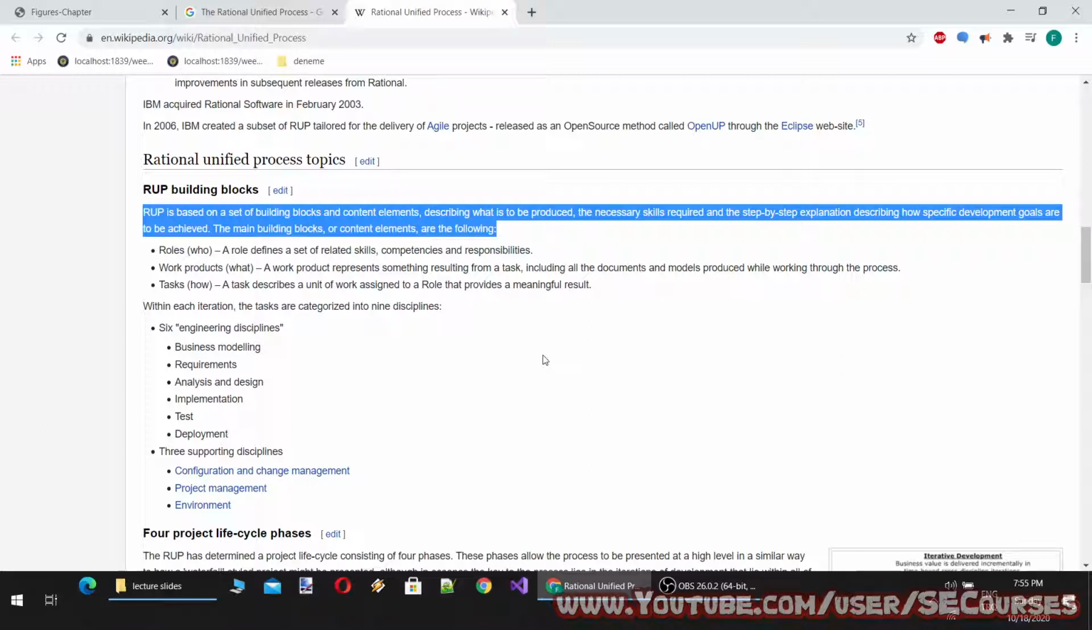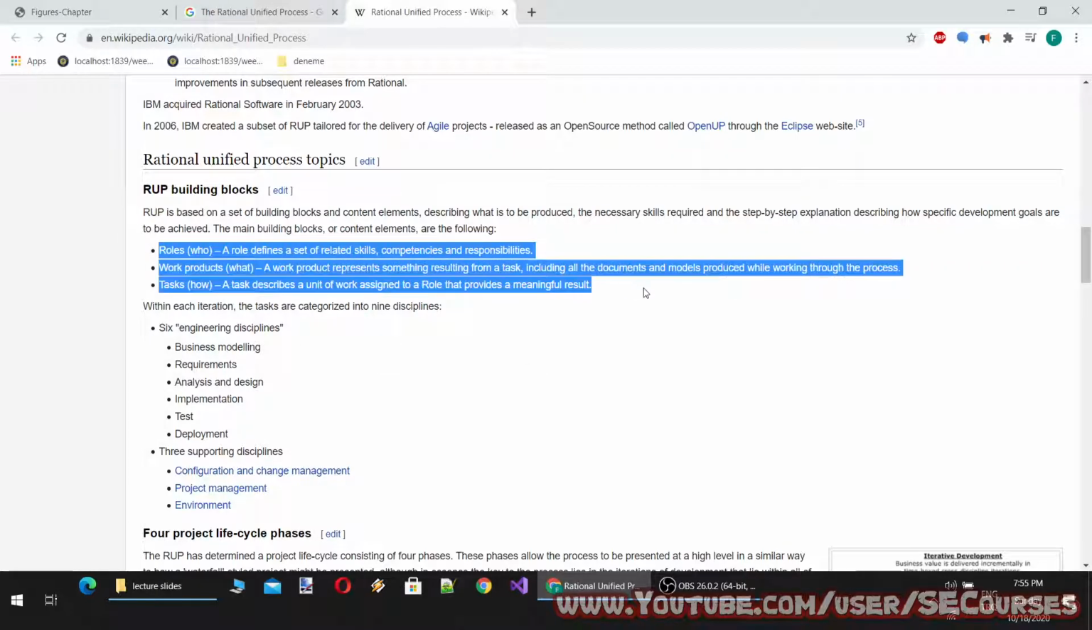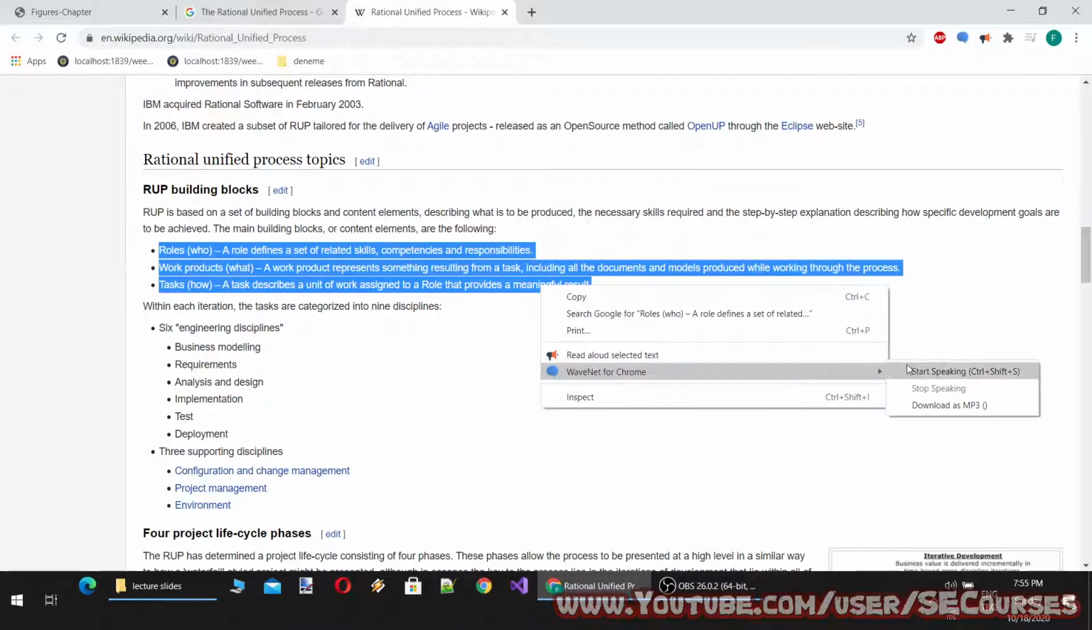RUP is based on a set of building blocks and content elements, describing what is to be produced, the necessary skills required, and the step-by-step explanation describing how specific development goals are to be achieved. The main building blocks, or content elements, are the following.